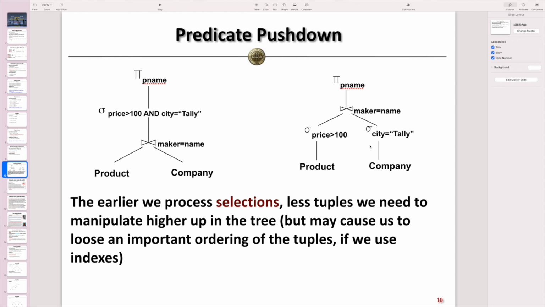Okay, so these are the heuristic rules we can use for redesigning the expressions or the logical trees for the queries.